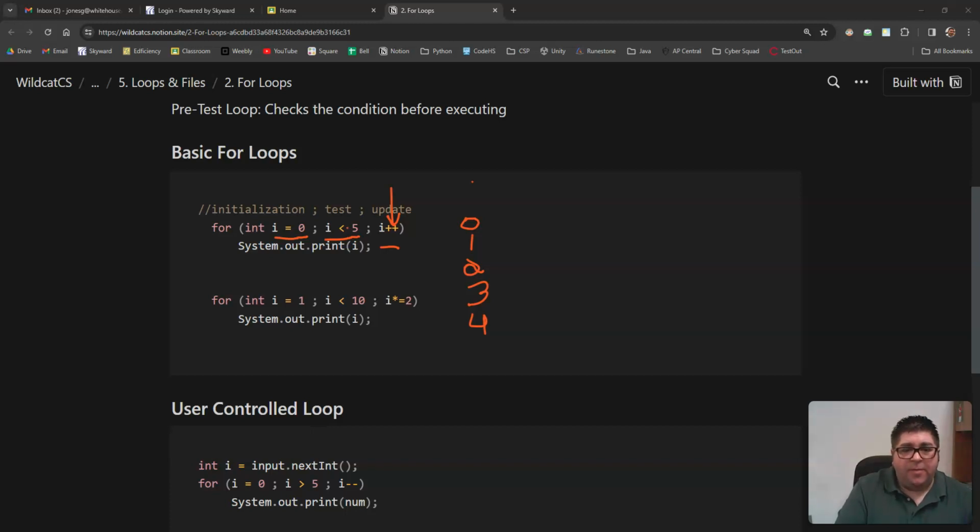If I were to put an equal sign there, it would go one more iteration and print a 5. Let's see if I can erase this.